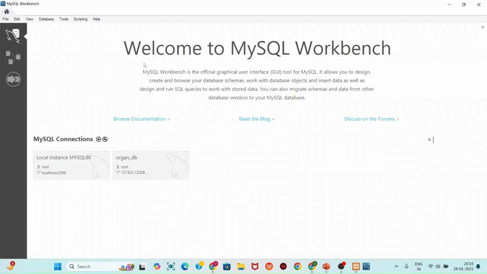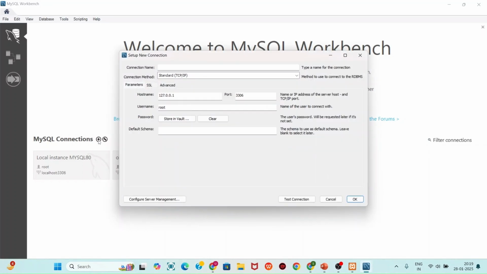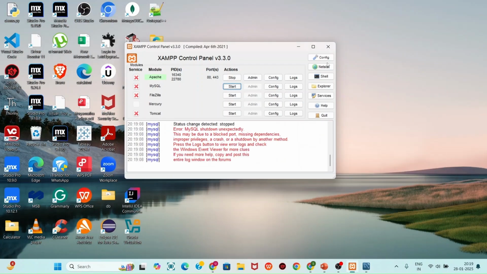I can cross check that. Now I can click my connection. In that connection, I can have the port as 3306 as the default port number. Now I want to change the port number.